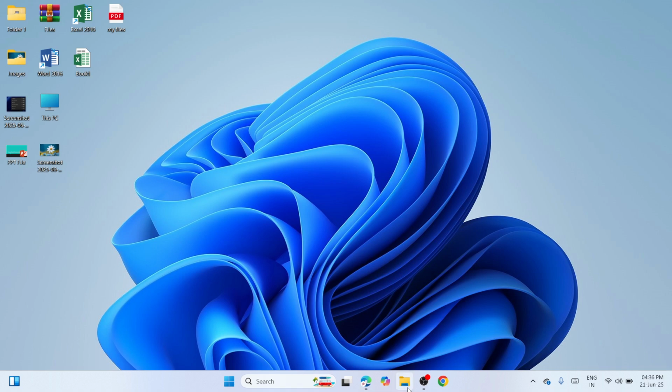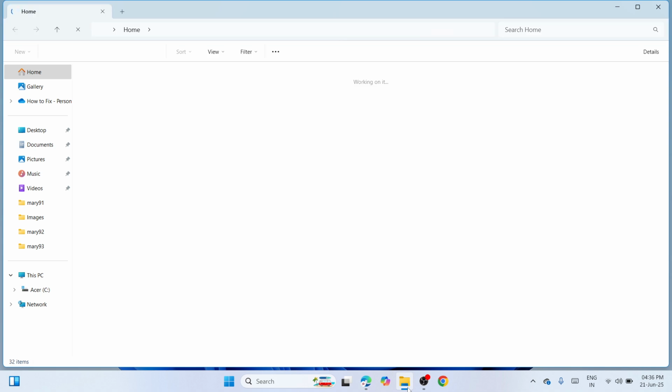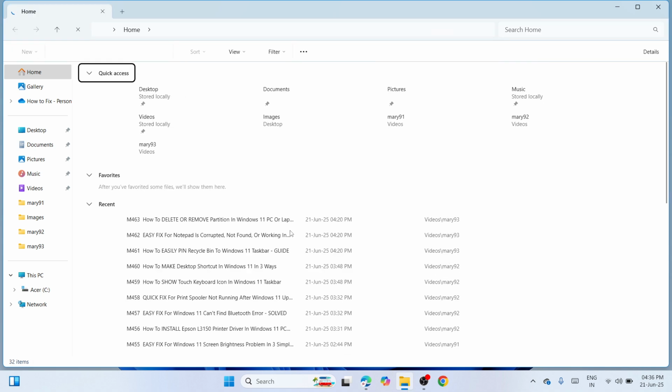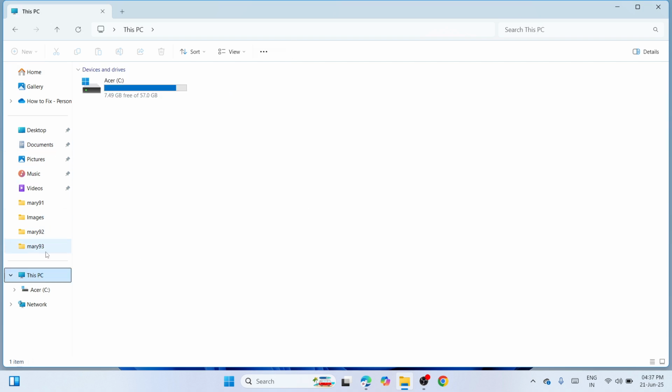First of all, you need to open your File Explorer. You can also press the Windows key and the E key together, and that way you'll be able to open this window. Navigate to the left navigation. You can see there This PC, just proceed to the location.